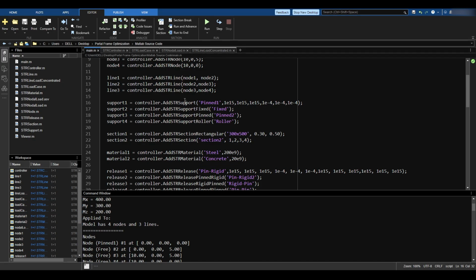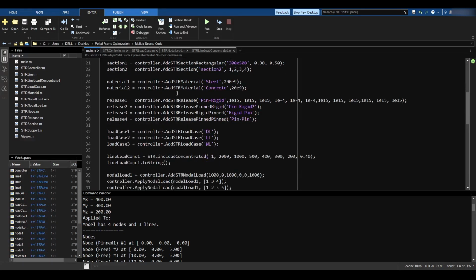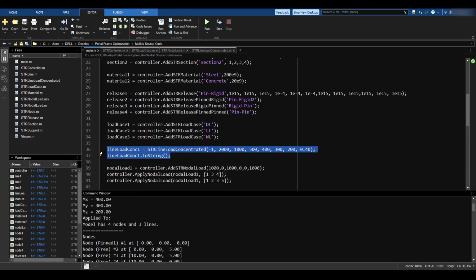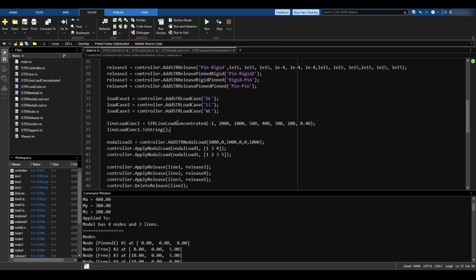In this video, we're going to continue our efforts in the line load concentrated domain, where we are going to let the controller deal with it, because so far we are only doing it as users. However, we don't want to do this because the controller keeps tabs on the ID, and I also want to make it easier for the end user to use. So we're going to let the controller deal with everything.